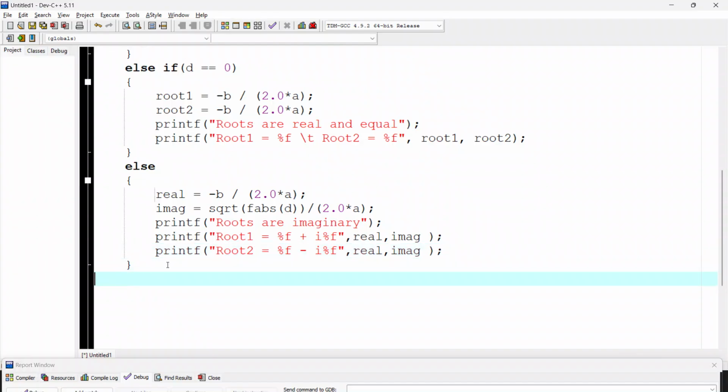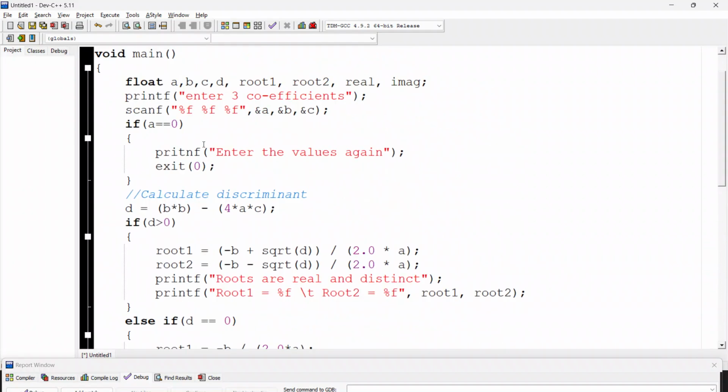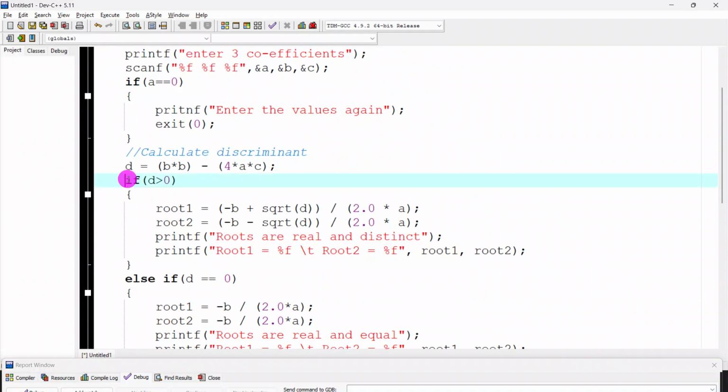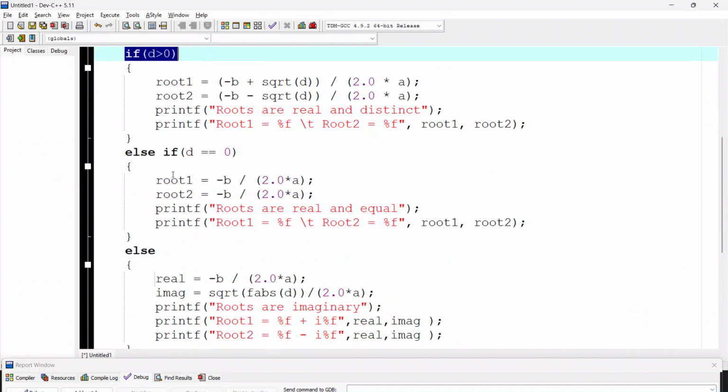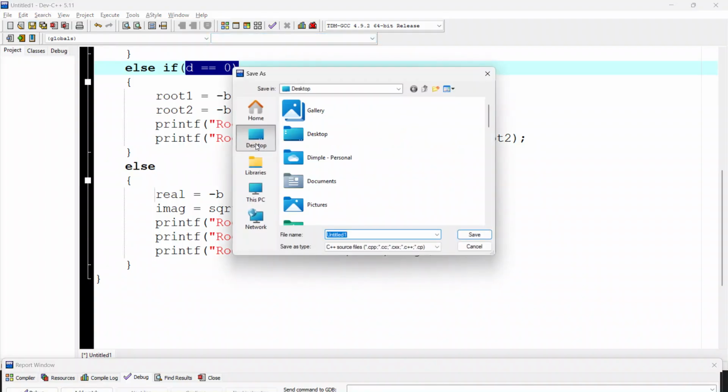Close void main. So this completes the entire program. These are the three cases: once when the discriminant is greater than 0, when the discriminant is equal to 0, and the last part when the discriminant is less than 0. Let's save this file. I'll call it quadratic underscore roots dot c.